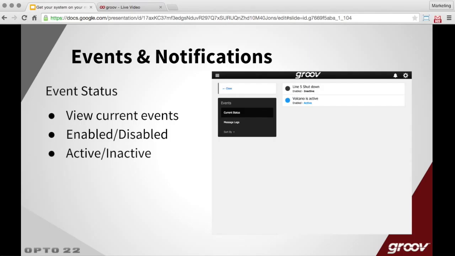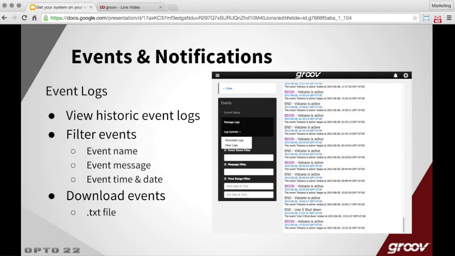Good point. And then what's also important is that we are logging all of these events right to the media on the Groov box or to the PC and Windows Groov Server for Windows. So we can view those historic event logs directly from within the Groov View interface. We can filter on those events based on name, message, time, date, whatever you want. You can also download these logs.